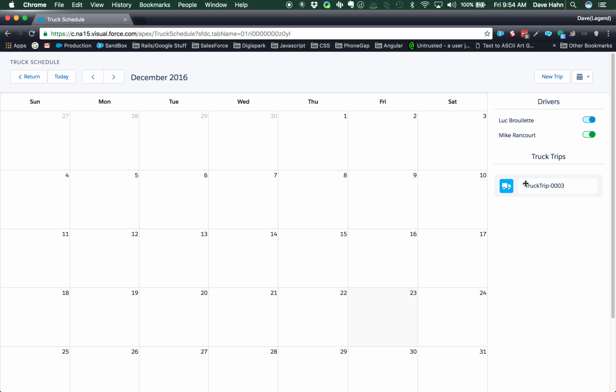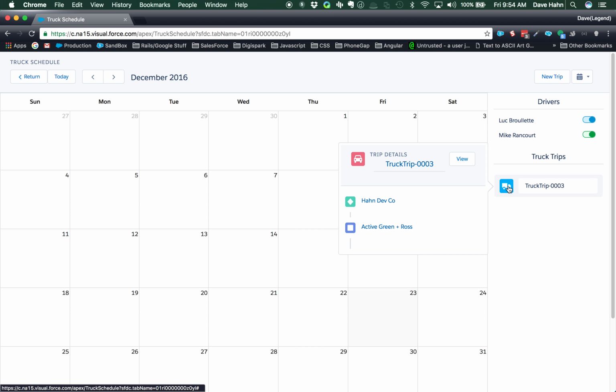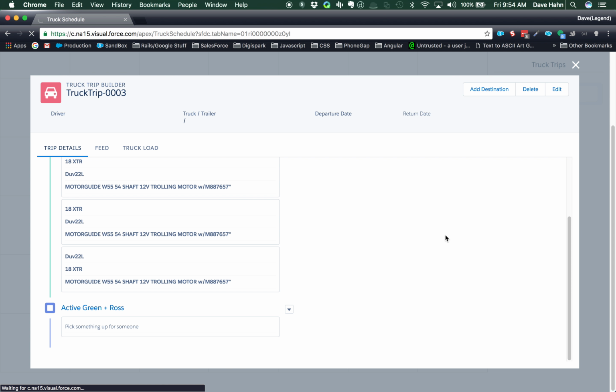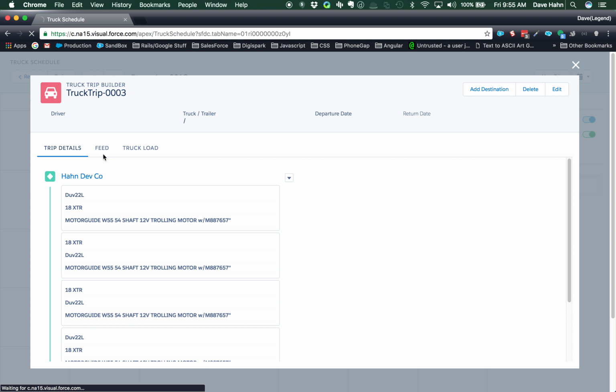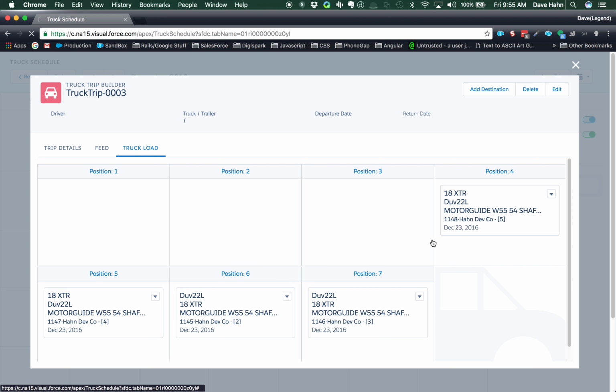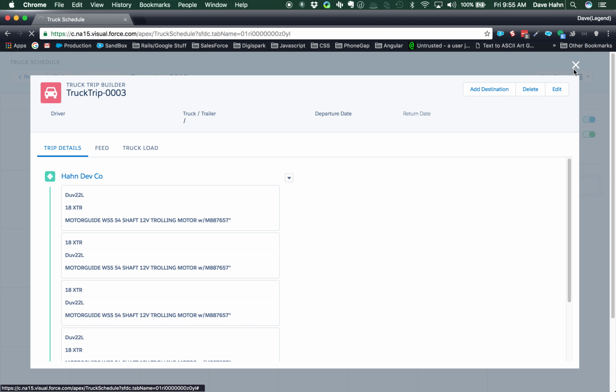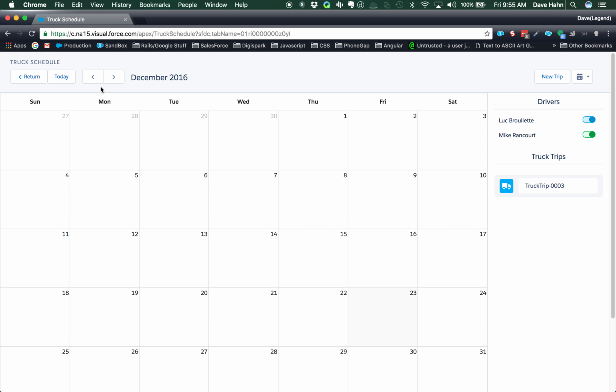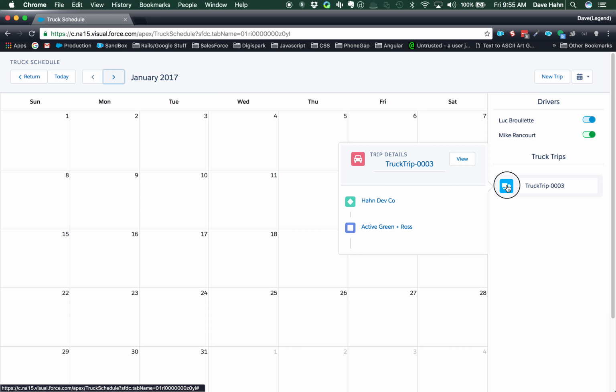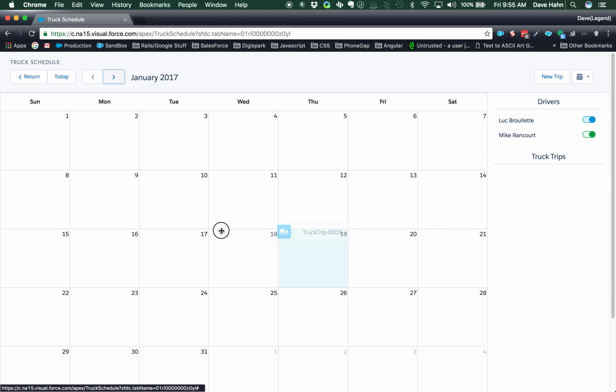The only thing I did do here is if you hover on the truck, you're going to get a full detail of everything that's going on, and we can slide over and you can click the view if you want even more details. So this is basically that same page you just saw, and you can do everything in here you could in the other page. But scheduling is pretty simple, just like before. So we'll drag him out, say he wants to leave on the 16th.